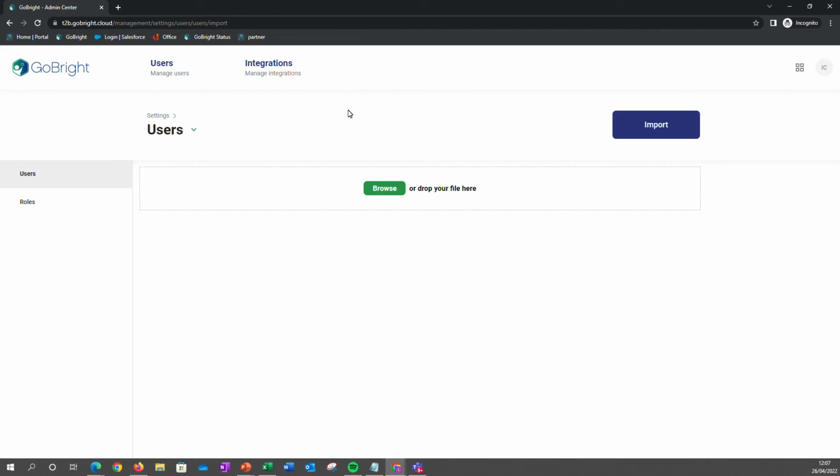Now that we've saved the file, I've gone into the GoBright portal as an administrator, and I'm in the admin area of GoBright. In the admin area, I've gone to Users, and I've started looking at creating the users. So I can now click Browse to go and search for the file to import.